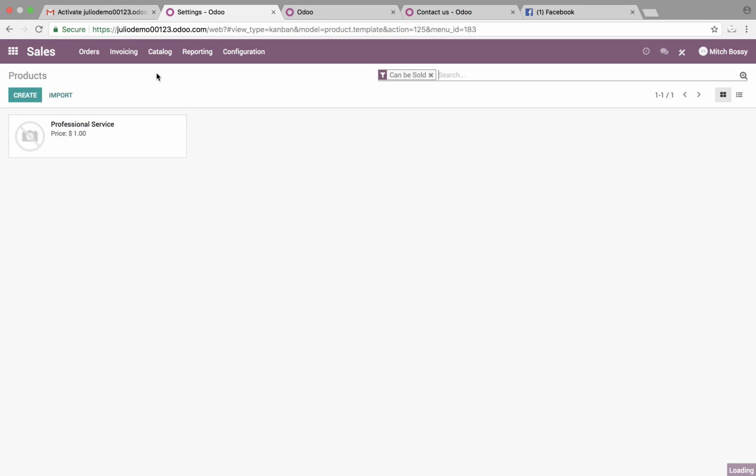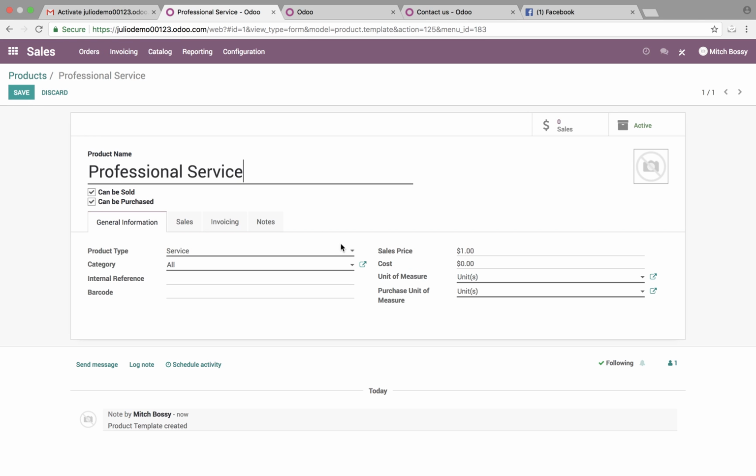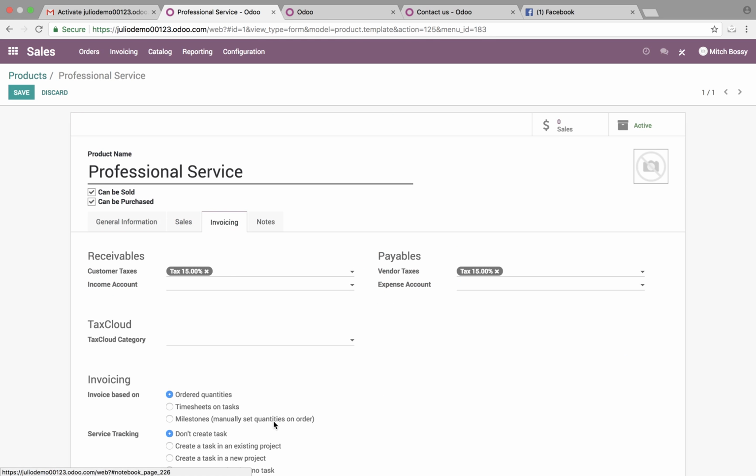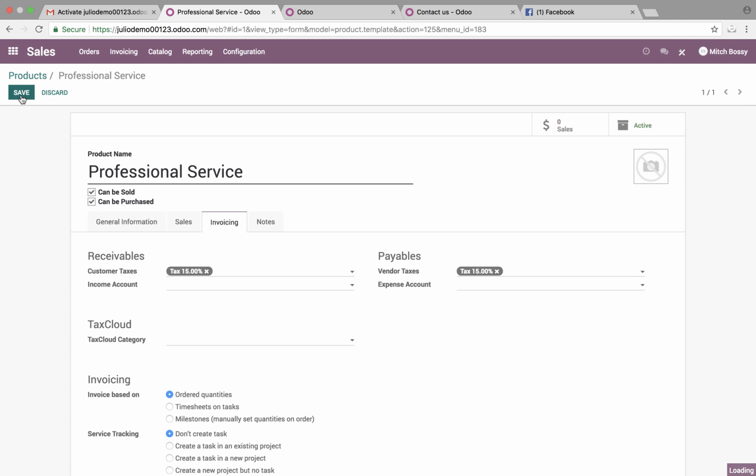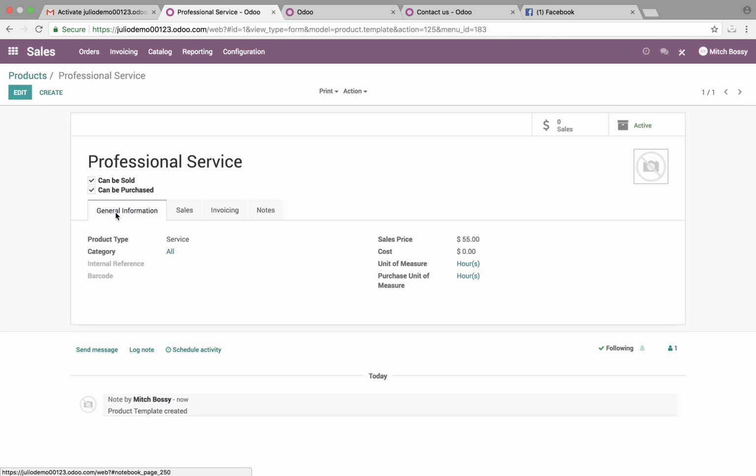Then we go to our catalog, back to professional services. We can now configure, make this hours. We could say we charge $55 an hour. And if we want to mess with the invoicing at all, this is where we could generate stuff automatically, but we're not going to do that. So then we save it.